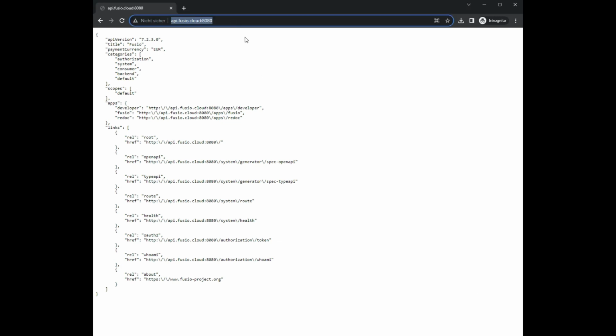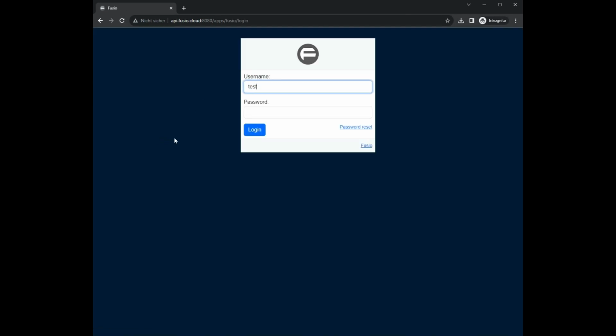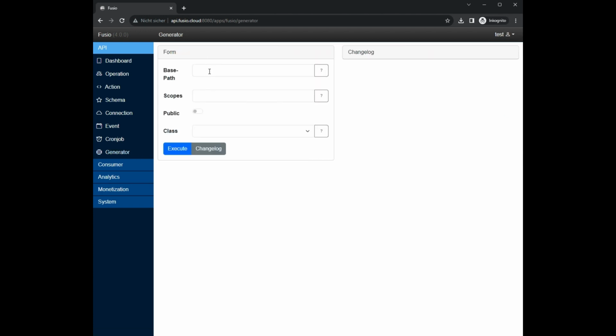In this video we show how you can use Fusio as Backend as a service tool like Firebase or Supabase. At first we create a simple to-do API which we use later on at our frontend. For this we use the SQL table generator which automatically builds an API based on a database table.